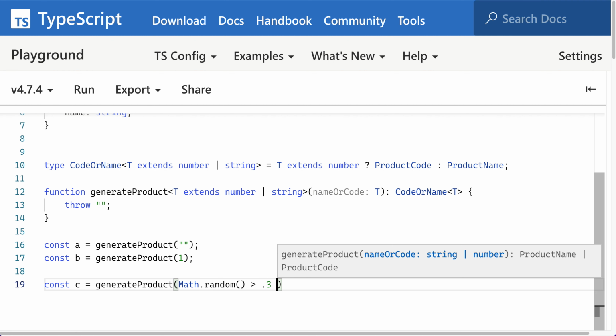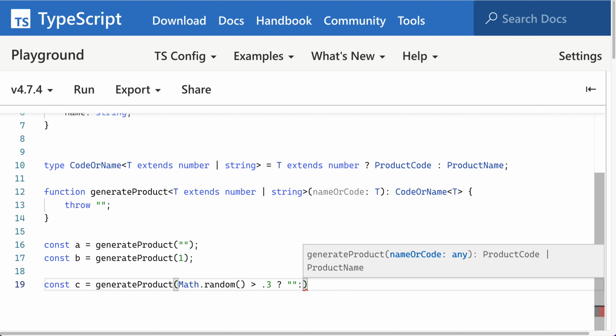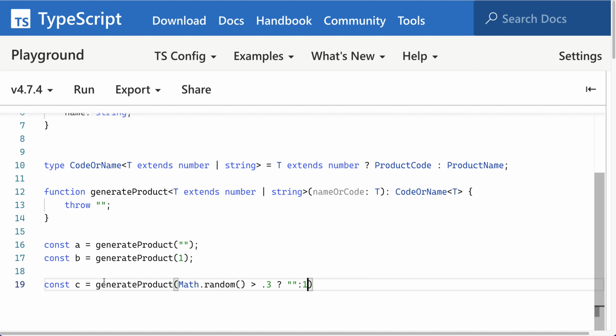So if Math.random is higher than 0.3, then we return a string, otherwise a number. So C is of type product name or product code. All of this is done just by defining it with this type, code or name. All this does is check what the type is. So this is like a condition, a true-false condition. If the type T extends type number, so if T is a number, then return me product code, otherwise product name.